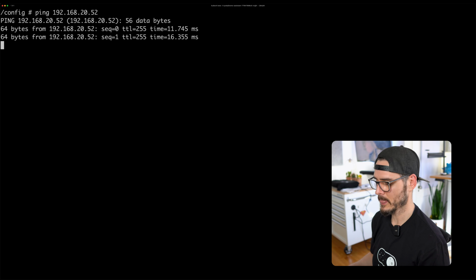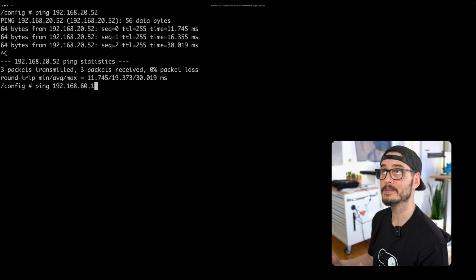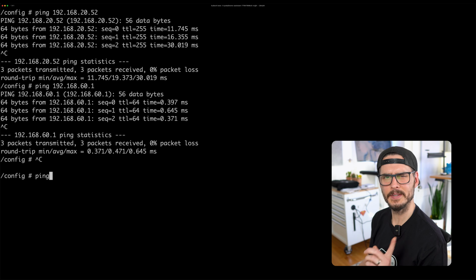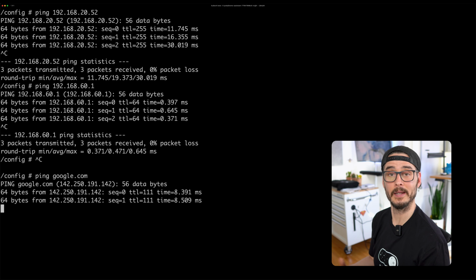You can see I can ping it, but let's also do, say, a ping to 192.168.60.1. That's the gateway on another network, and we can do that. Then let's do a ping to google.com to make sure I can ping out of it, and I can.